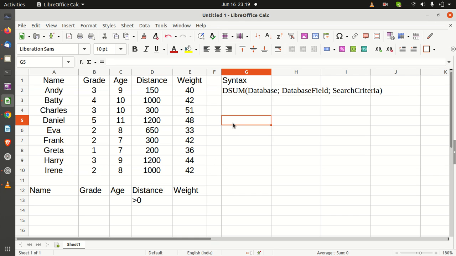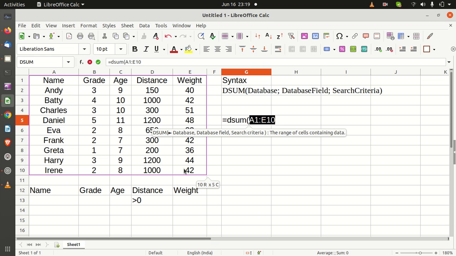So let's take an example and find out the solution. हम एक example लेंगे और इसका solution निकालते हैं. Equals to dsum, then database. Database is this. Search criteria is what?